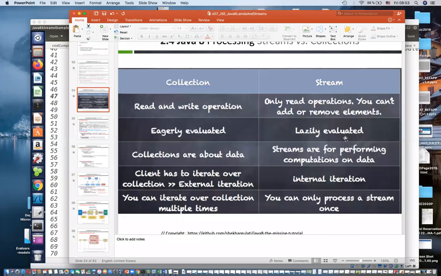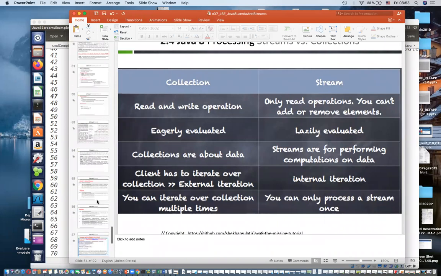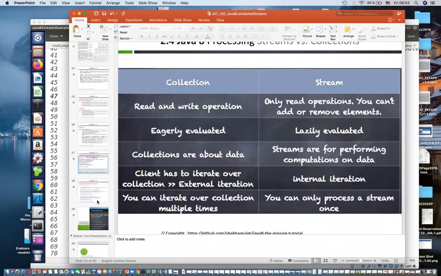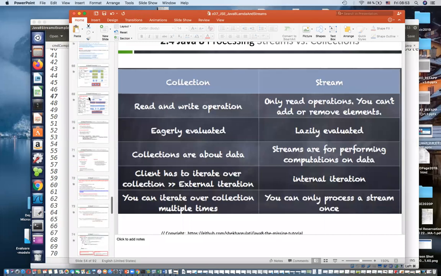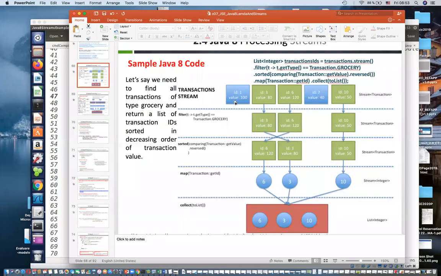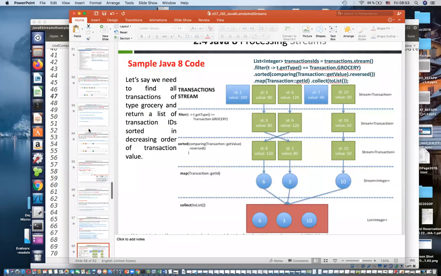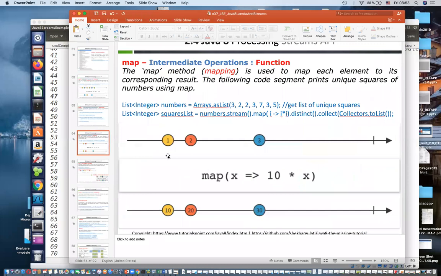It is lazily evaluated. Later on, you are going to find out about the lambda expression that is going to implement your business logic. And streams have internal iteration. So you don't have to specifically put a for each operation. It automatically goes through all the operations that you have, through the entire list, like the map in here.